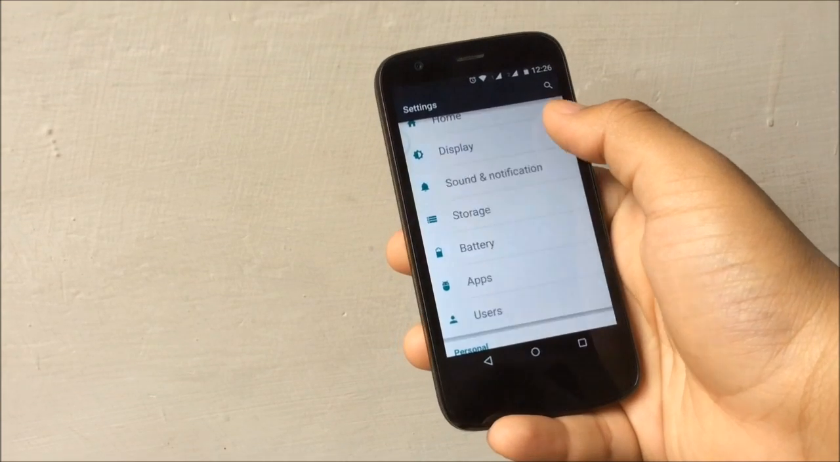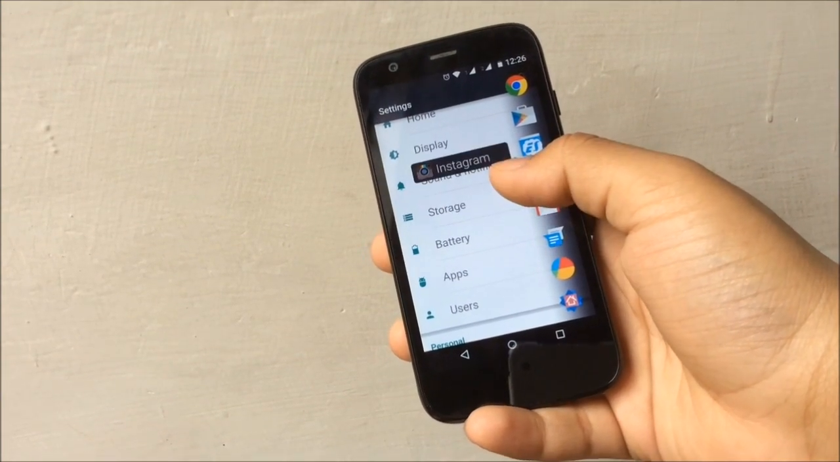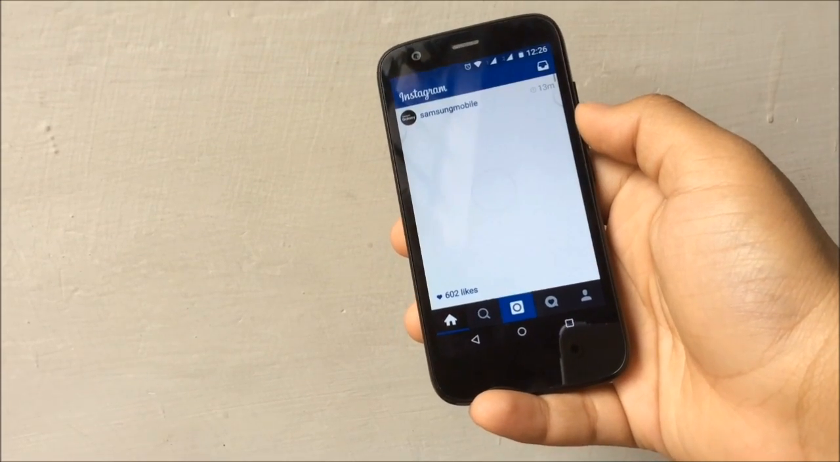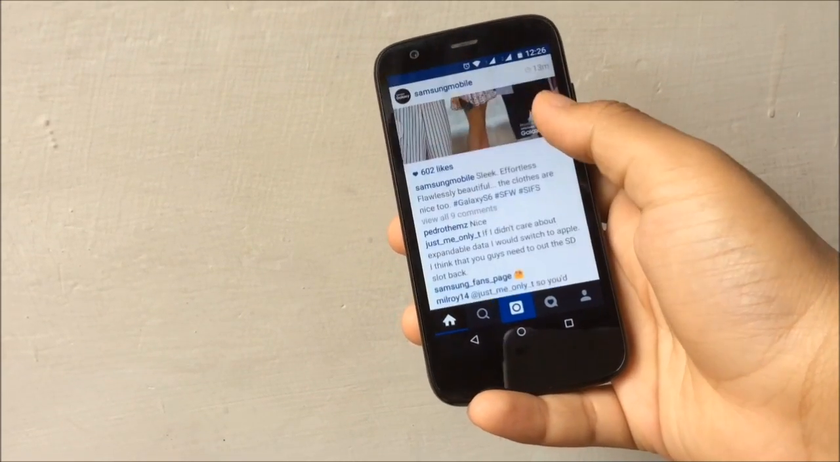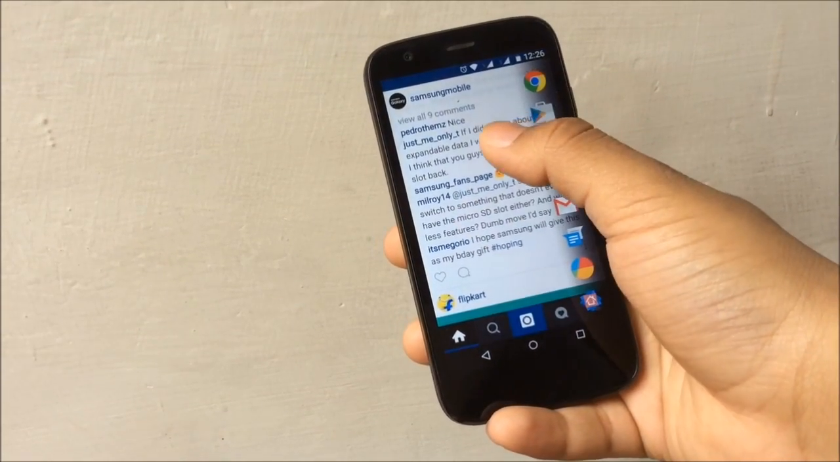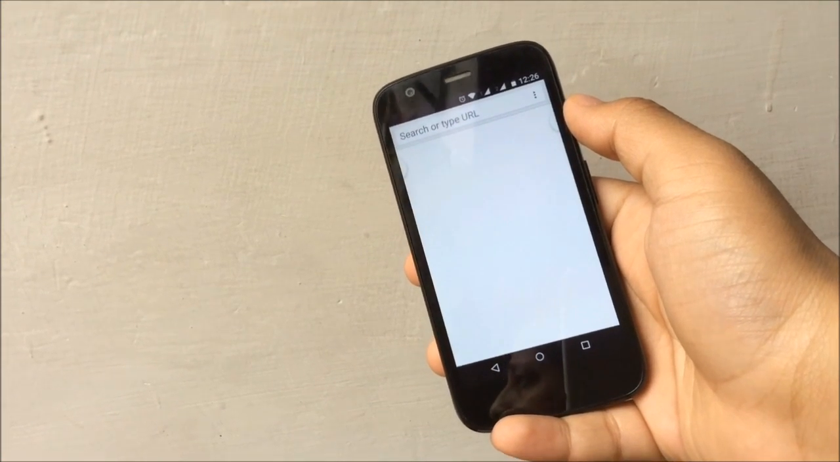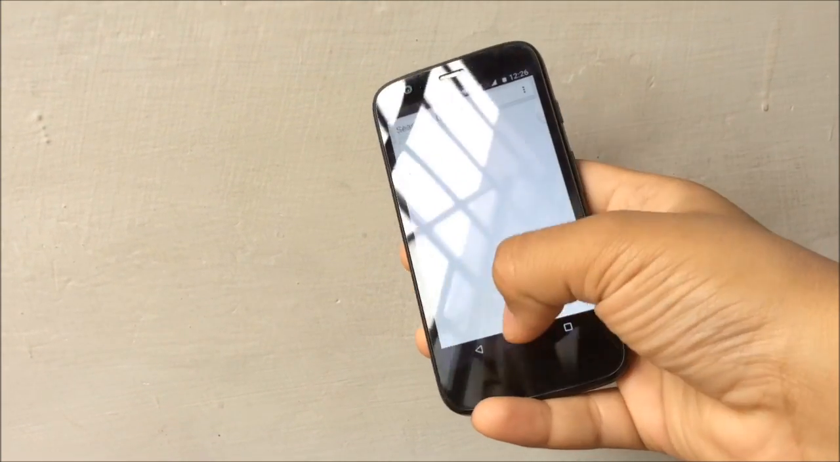Just go to settings and as you can see, we need to swipe from the right and we can directly open the app of our choice. So this makes the process of opening apps really fast. For example, if we are using an app and we want to go to Google Chrome, we can just swipe from the right and then go to the app.